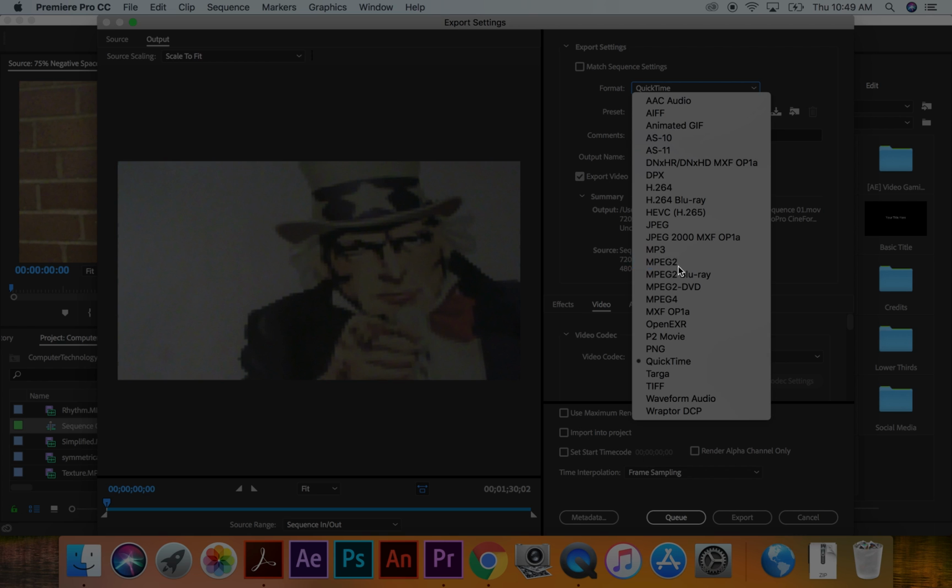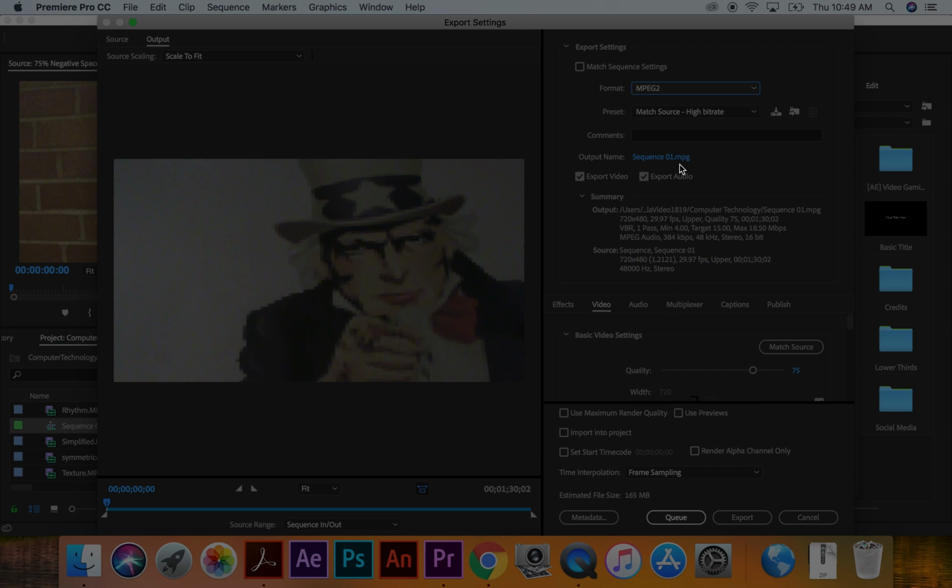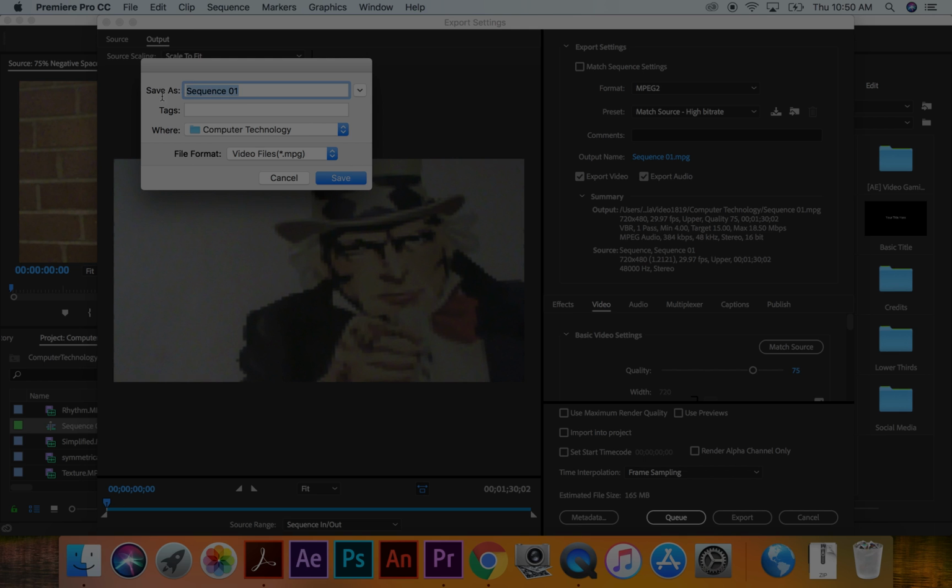For today, we're going to pick MPEG-2. And notice that the extension for that is .mpg. And then it's going to say output name. This is where I'm going to select this blue underline, and I'm going to say my first name, last name, underscore, and then you always do the name of the project, and then underscore, and then you're going to do the date for the day.